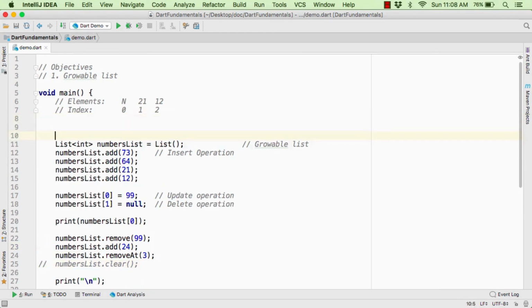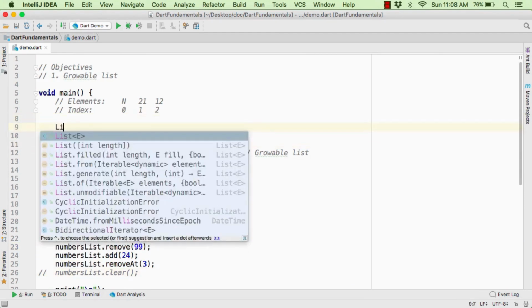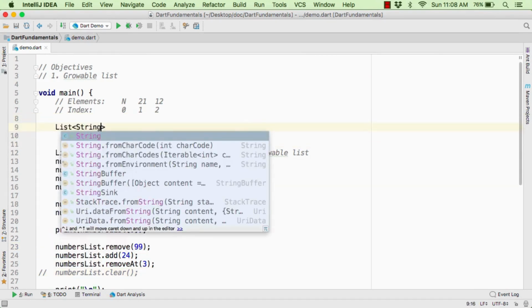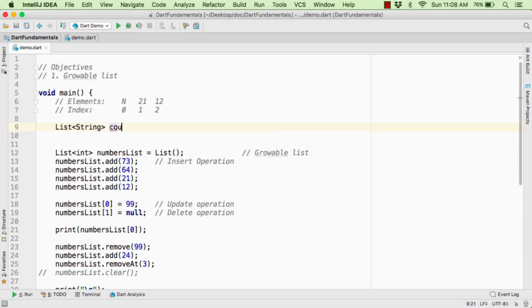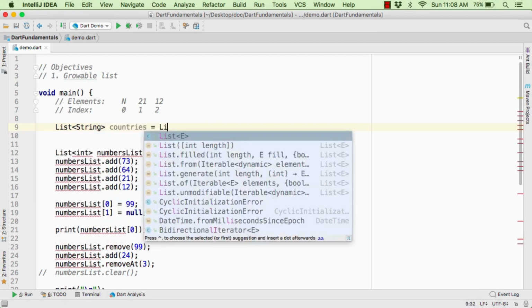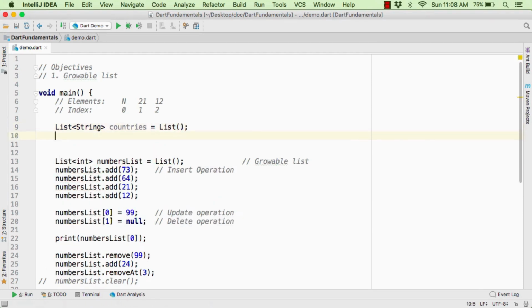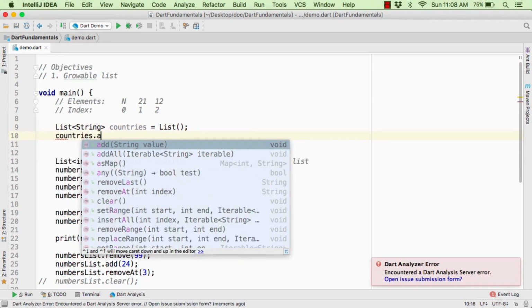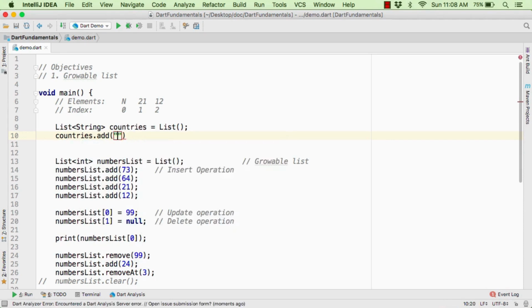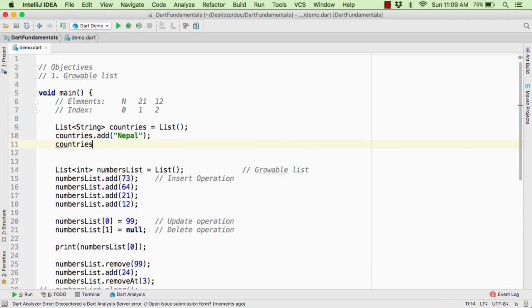For that, on the top, let us define the list of string values, such as names of the countries. Now you can either do it by using the list constructor and then use countries.add, such as add the name of Nepal, and further you can add more elements. Or you can do one more thing.